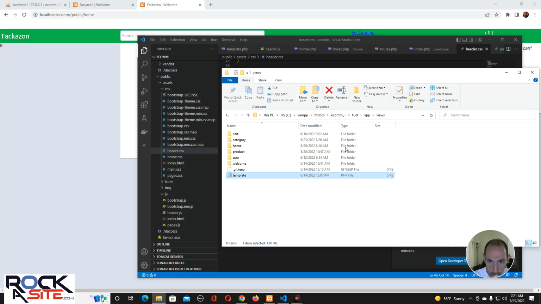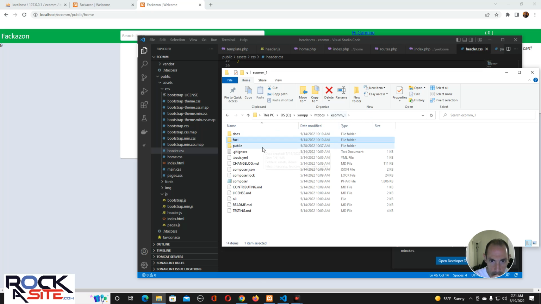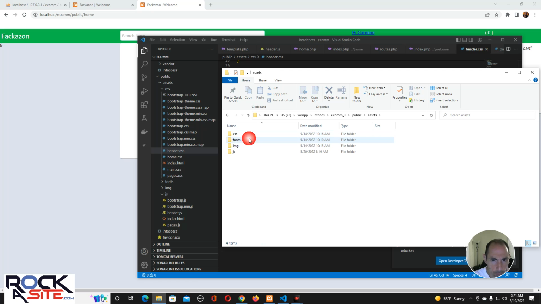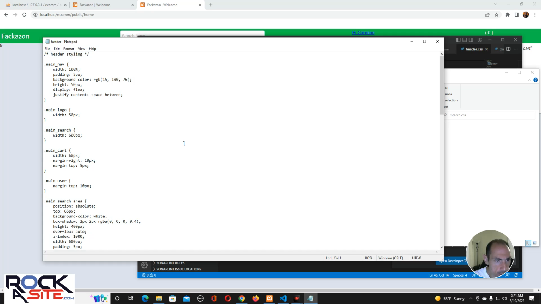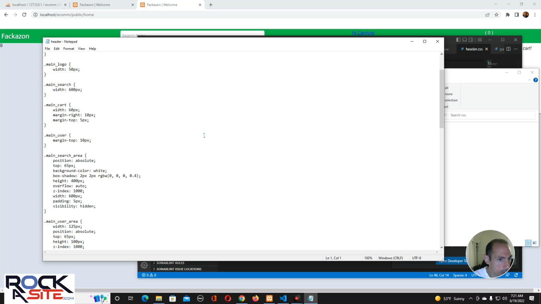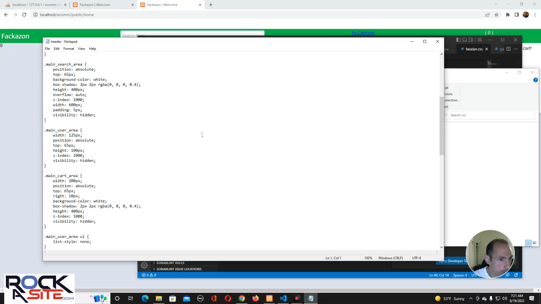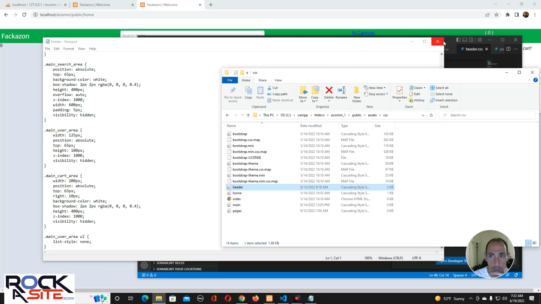What are we doing on time? Oh, okay. Let me take a look at, let me just see what my header looks like. Header CSS. Main search was 600 pixels. Main nav is 100%. Height 50. Padding, blah, blah, blah. Main cart width 60. Main user, main cart area width 200. So I said width of 200 and height of 400. Oh. Well, that's very nice. Okay, width 125, width 200. Yeah, the main search area I put as a width of 600, which didn't do anything.